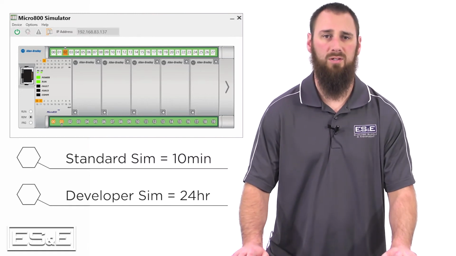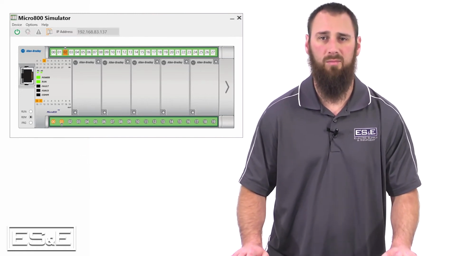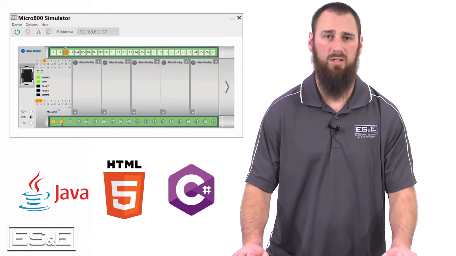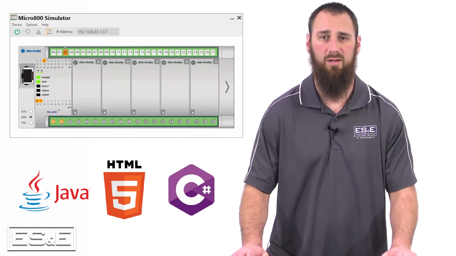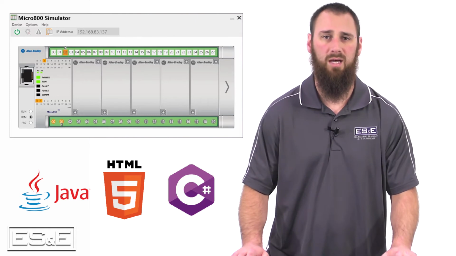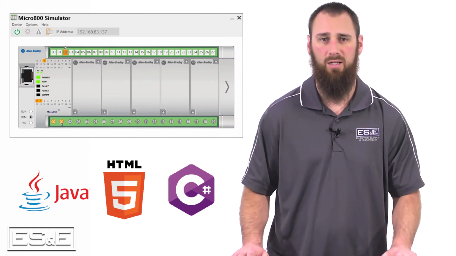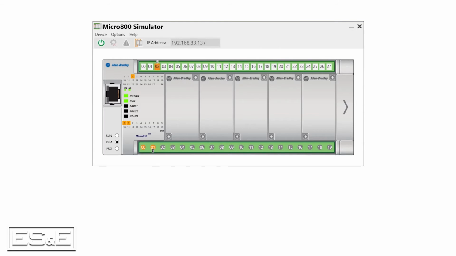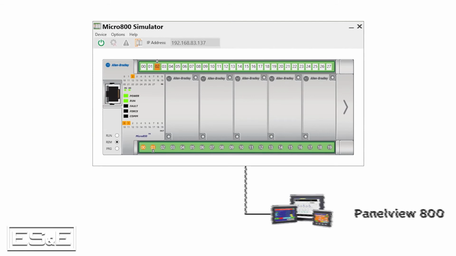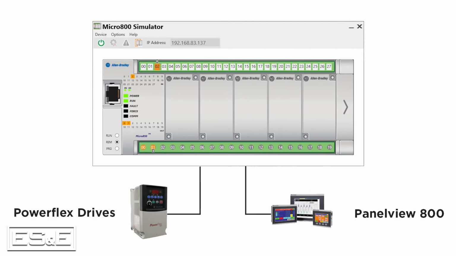Another powerful feature is that you can develop an external program with either Java, C# or HTML5 to interface with the simulator. One practical application for that would be to conduct new operator training. One last feature of the simulator is if you are using an Ethernet network, you can also connect to a PanelView 800 or a PowerFlex drive on that same network, and the simulator will be able to run the PanelView and the PowerFlex drive through the network. The simulator is therefore not just for development on your PC, but can also be used to test external devices.